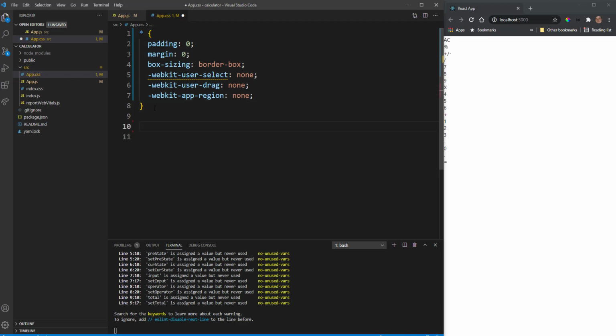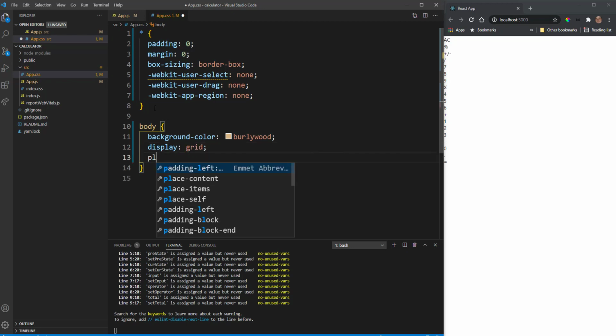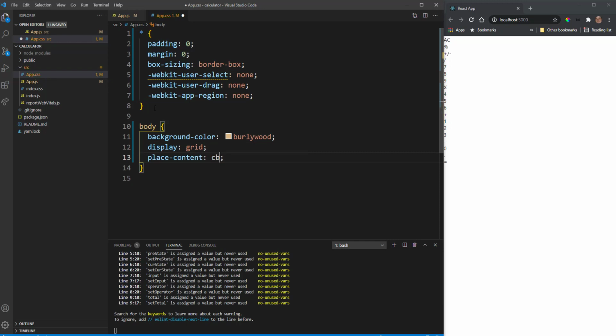Okay, so now for the body. Going to set the background color first. We're going to give a display of grid. I'm going to place all the contents in the center. We're going to set the font family. And we're going to set it to a Google font, which I'm going to import in a second. So Roboto, and then a default sans serif.